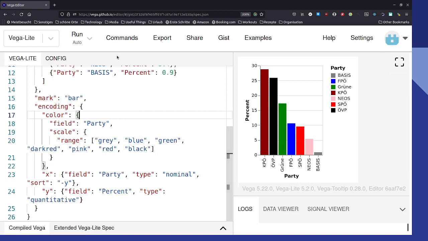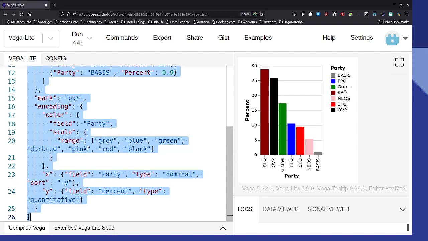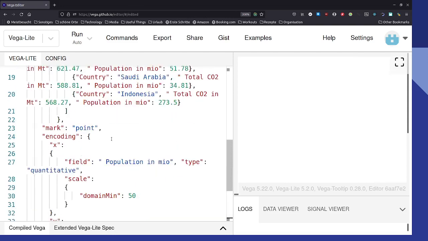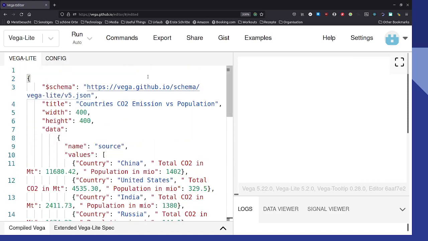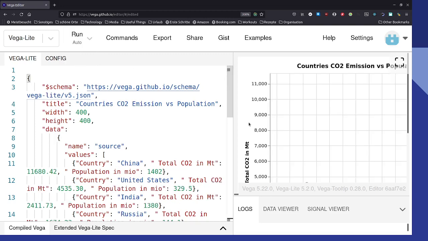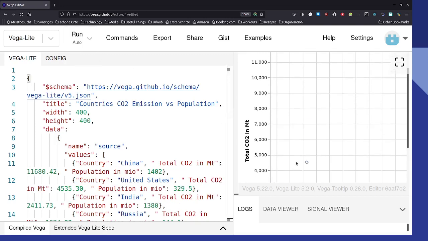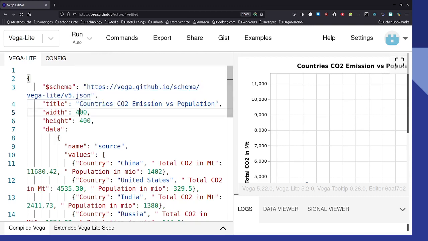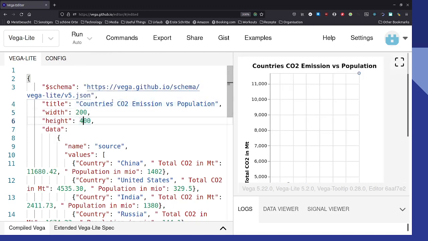To show a little comparison between Vega and Vega Lite, I will now load the same example from before, written in Vega Lite. And as we see, we get the diagram. But again, it's a little big, so I will adjust that too.